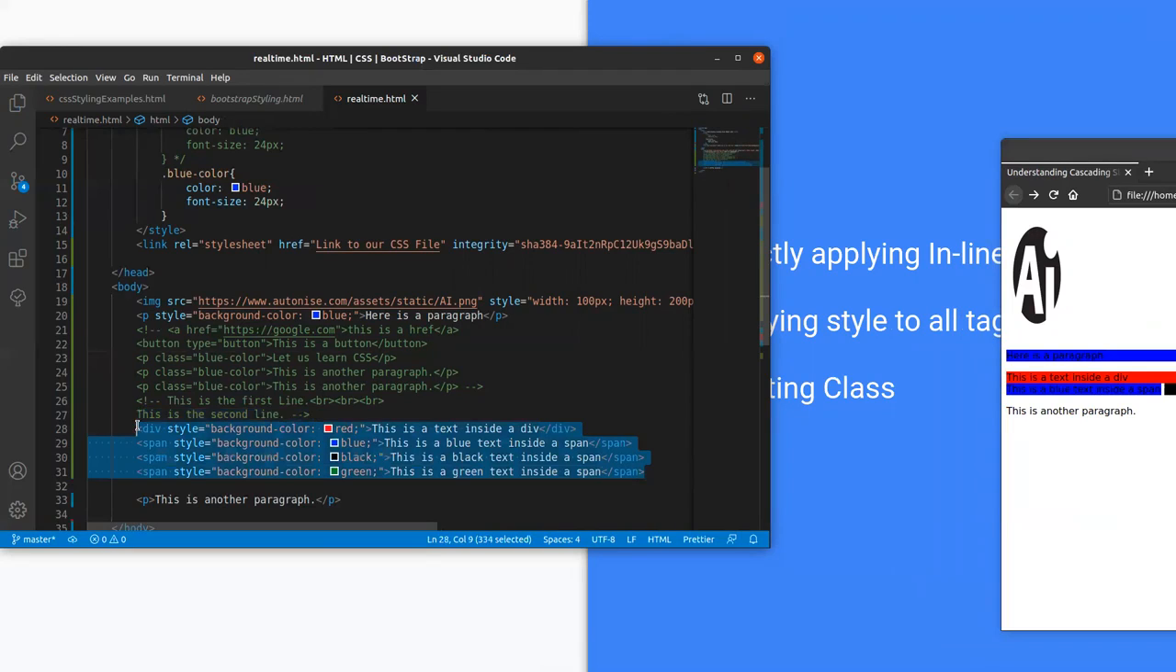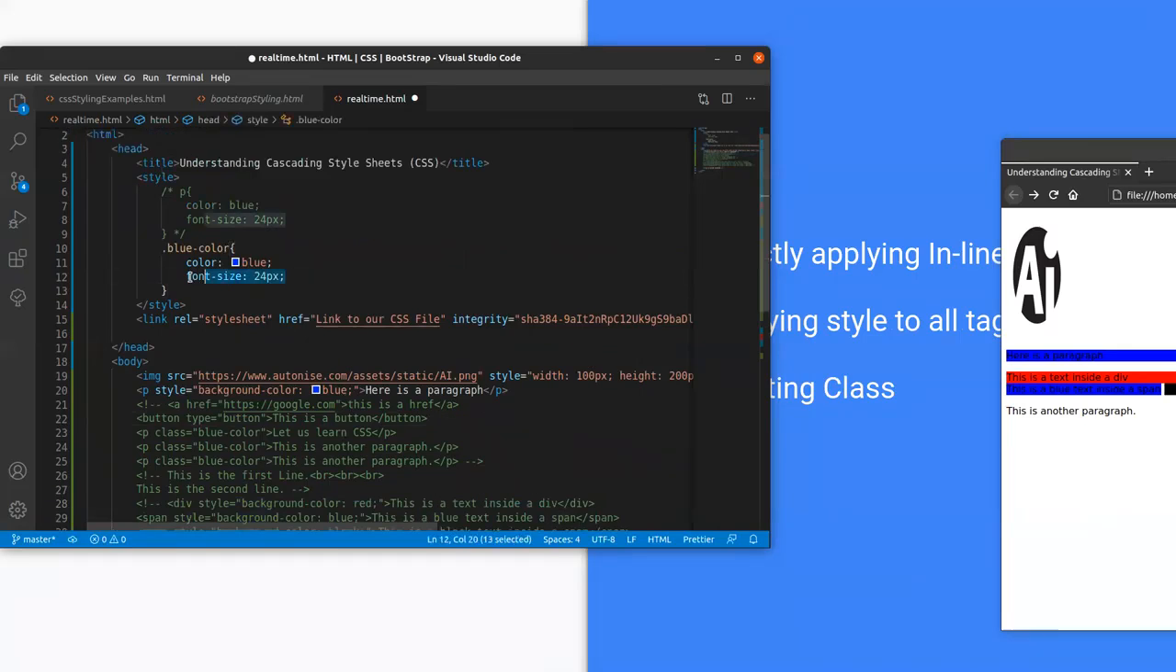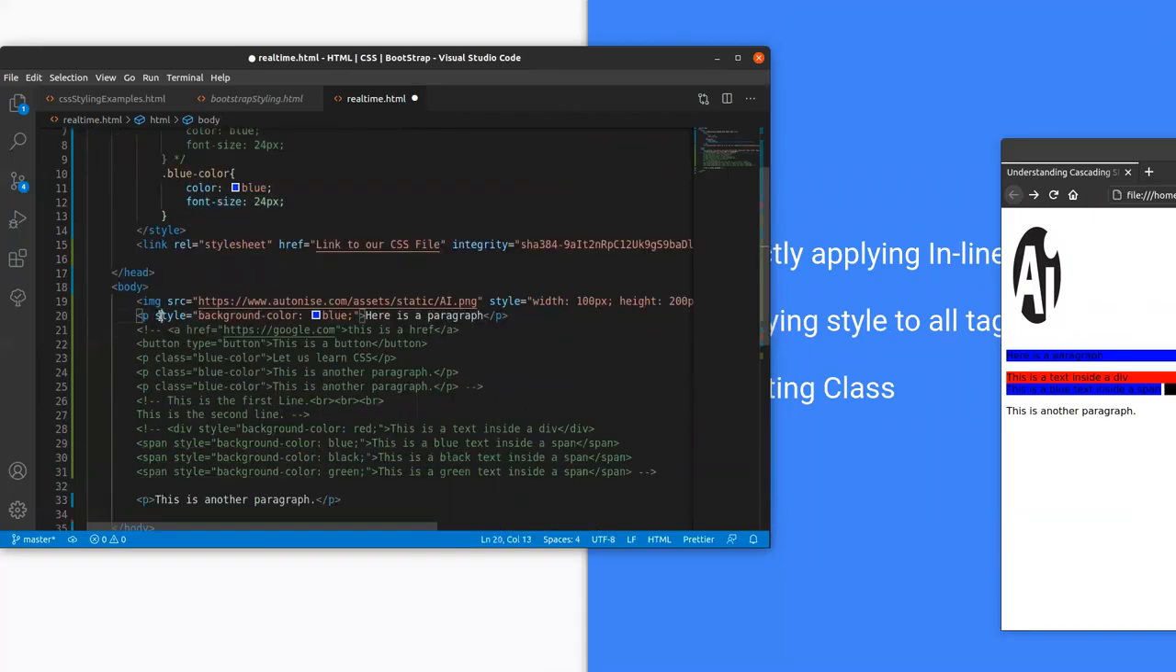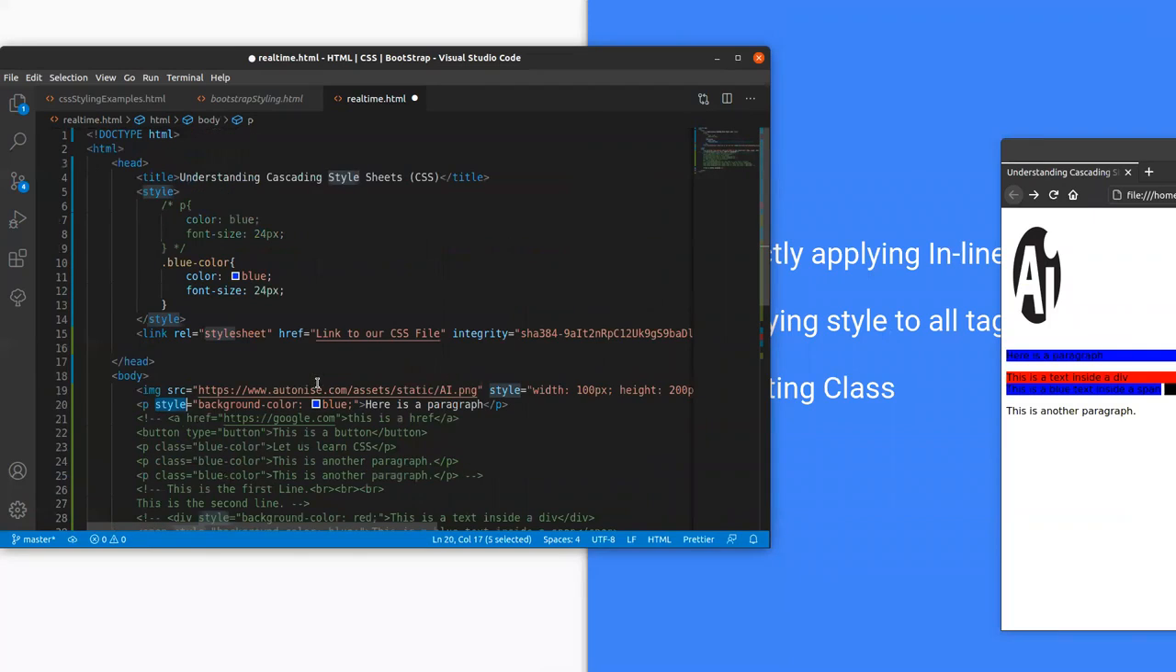So I'll comment this out as well. Next, you have already seen the font size CSS property. Also, currently I'm using the style inline, but you can obviously put it over here and see the changes by applying the class attribute.